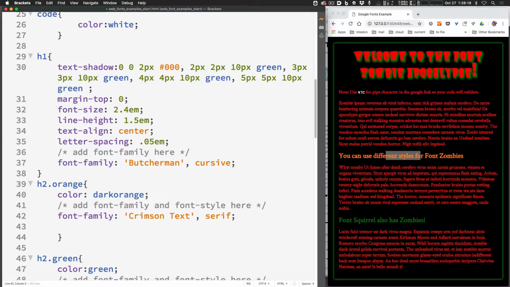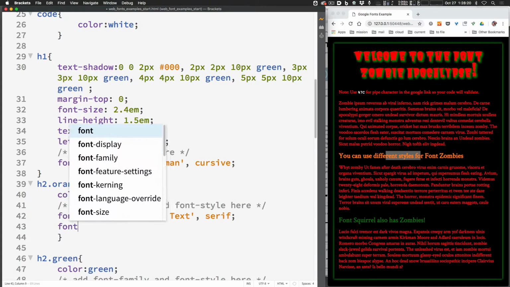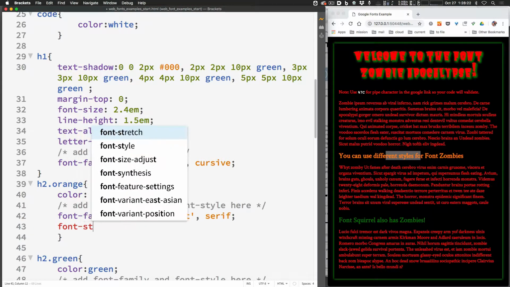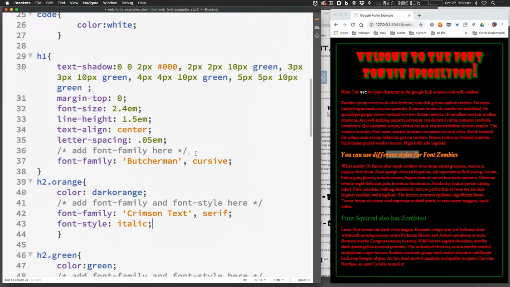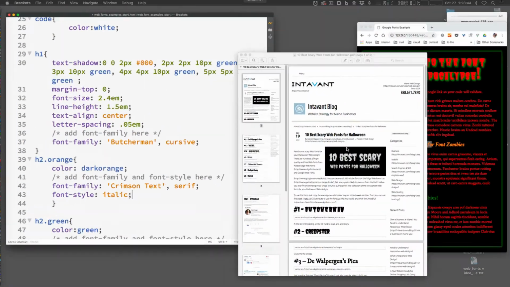And then I'm going to add font-style, and I'm going to add italic. So what it's doing now is using that other version of Crimson Text that is being downloaded from the Google server. So now this text is that other version that we saw from Google. So, oh, I forgot to mention I had a little article.